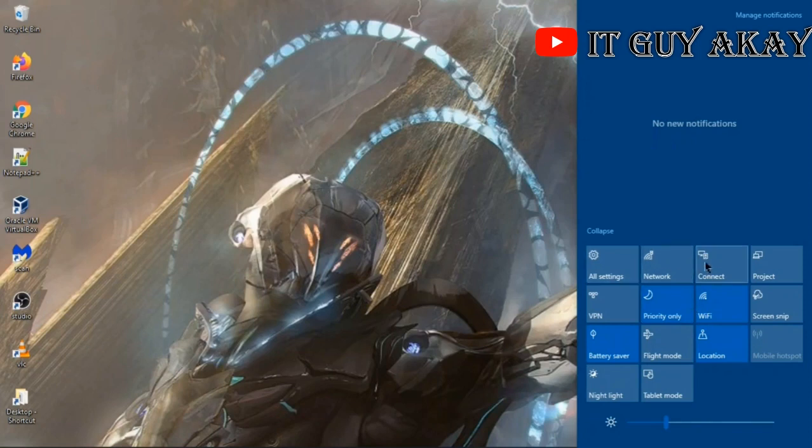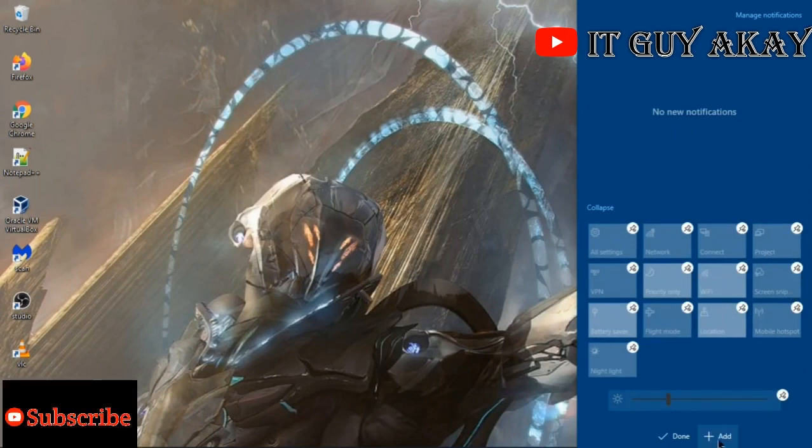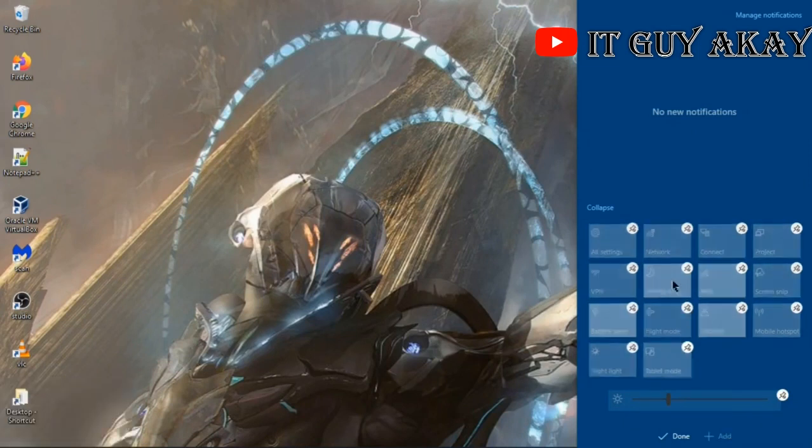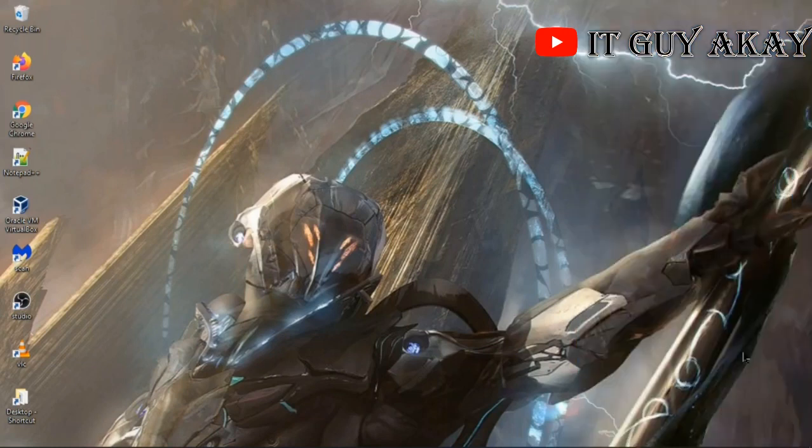So if you want to reorder them or you want some options to disable, just right click on any of these tiles and edit quick action. Here you can unpin any of these tiles and you can also add them if you want, and you can also reorder them if you want, and just click done. So in this way you can reorder or access the Action Center from Window plus A key.